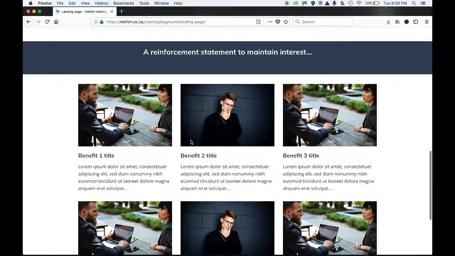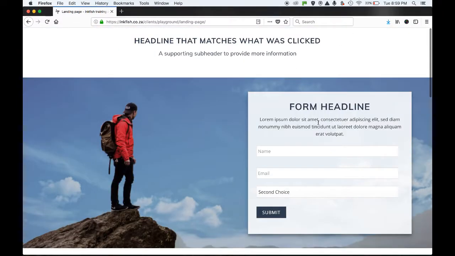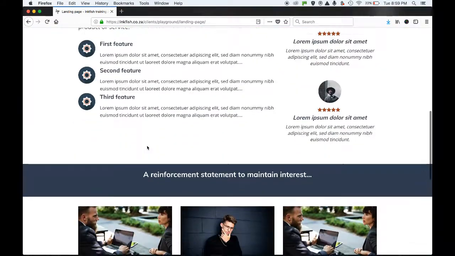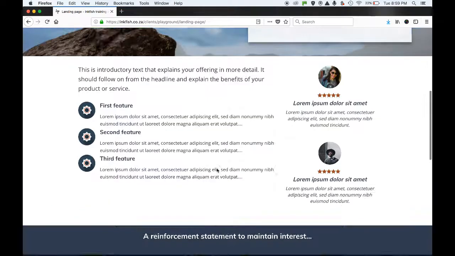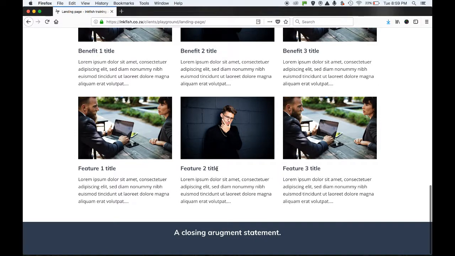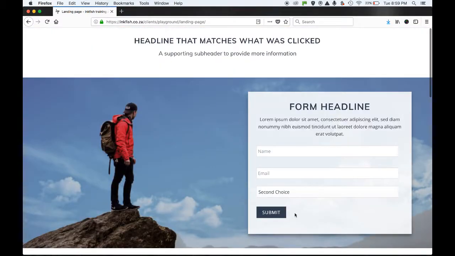So you don't want to distract them and send them off to your Facebook page, or to click through to your About Us and then get bored and go away. So the aim here is really just to give them all the information, be credible, and get them to take action as soon as possible.